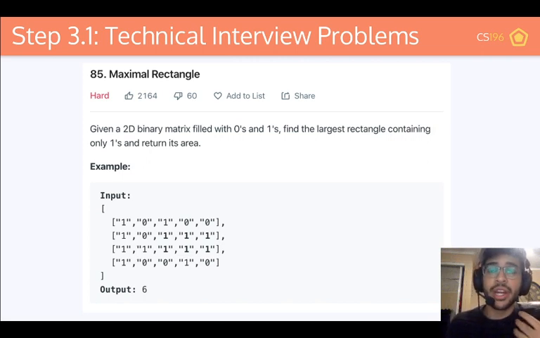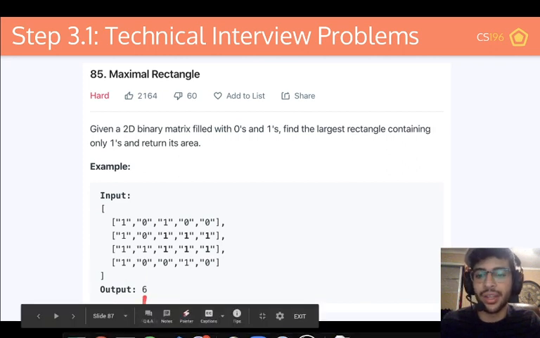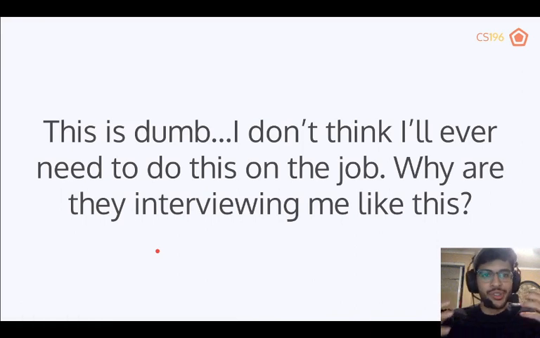Given a 2D binary matrix filled with zeros and ones, find the largest rectangle containing only ones and return its area. This looks really stupid to some of you. Like, this looks really dumb. It doesn't look like anything you'll ever have to do in a job, and it'll make you wonder why they're interviewing you like that.